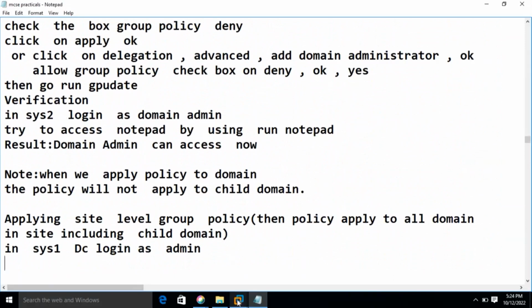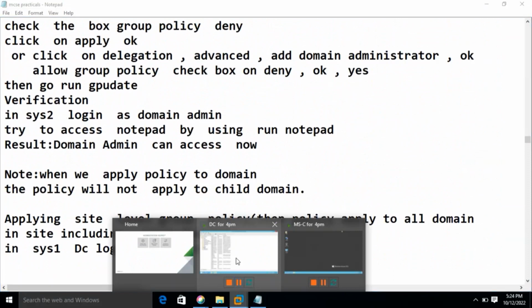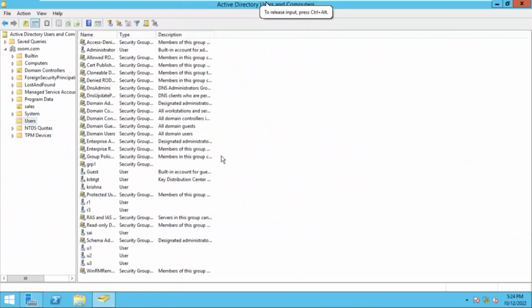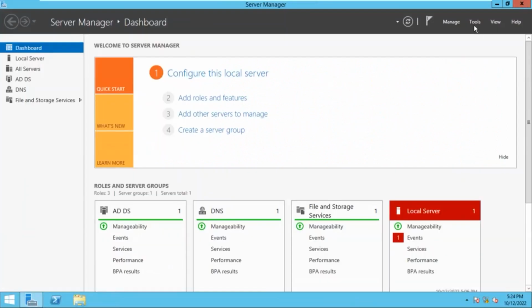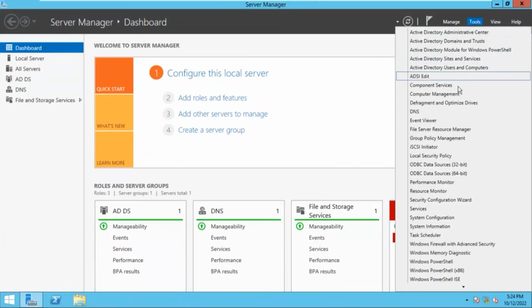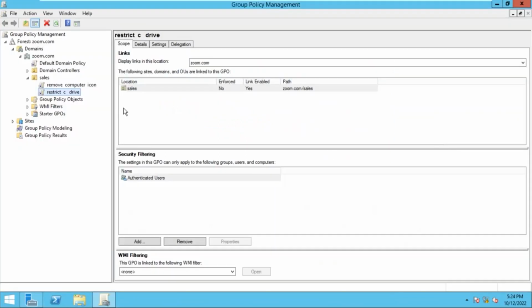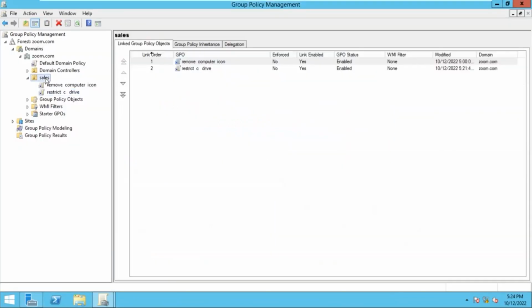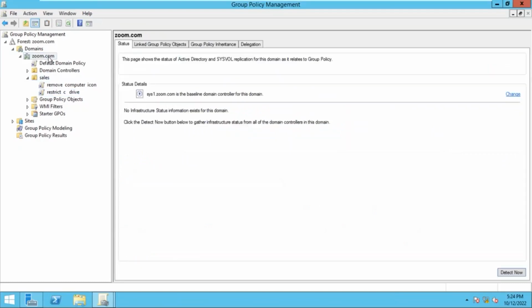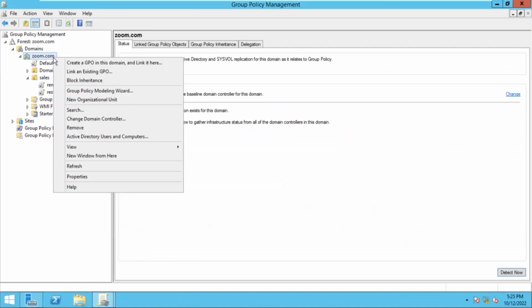Okay, now let me show you. So now we are applying the policy to all the users of a particular domain, so we have to do it on the domain. The domain is already created. So go to the GPM console. Now earlier we applied the policy on the OU. Now we need to apply it on the domain. In my case, what is my domain name? Zoom.com. So select the domain name, right click.